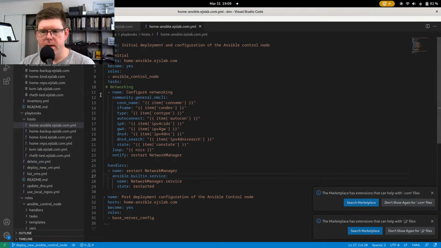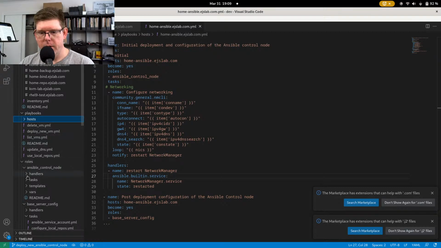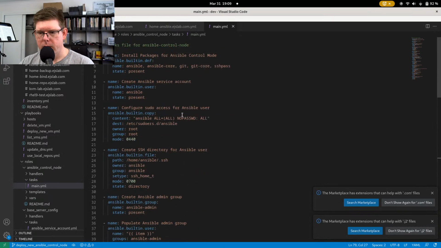Okay, so let's take a look at the Ansible control node role. There will be a few things I need to update there. So tasks main. I do not want to install Ansible. All I'm going to want is just Ansible core for this.